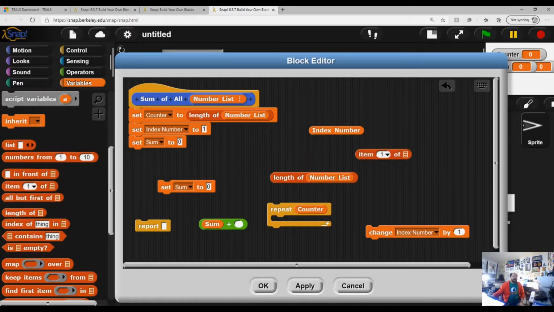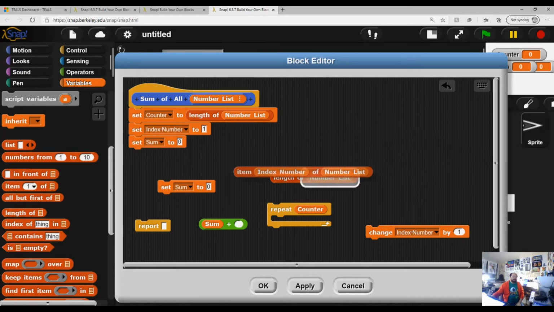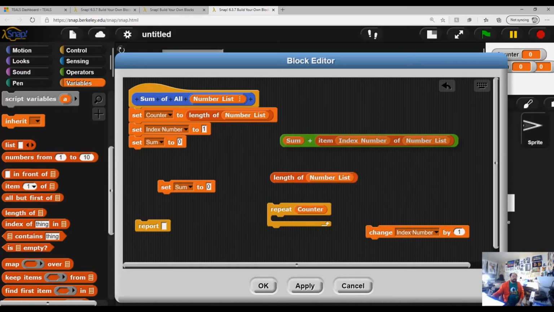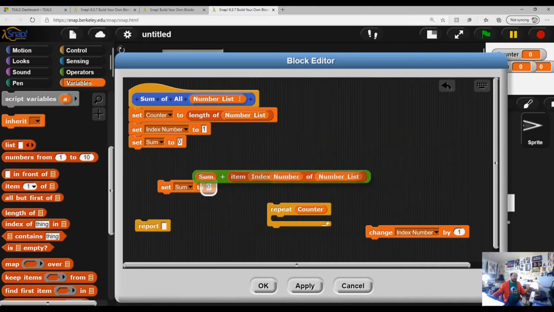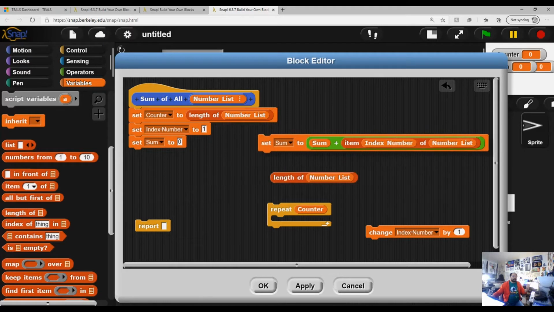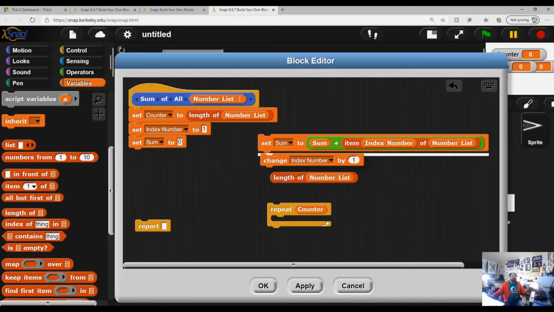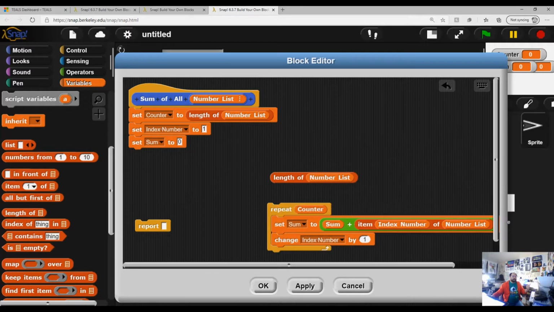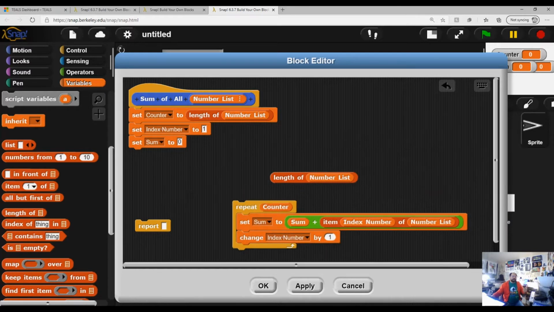So we have this, right? Item in this number list, whatever item number we have, but we made that index number so it can cycle through, right? So if we put that here, what's going to happen is when it first goes through, it's going to take the first item in the list, and it's going to add it to sum, and then sum will become that value, right? Then we change the index number by 1, and then when it cycles back through, it's going to add the next number, and so on and so forth. Okay?